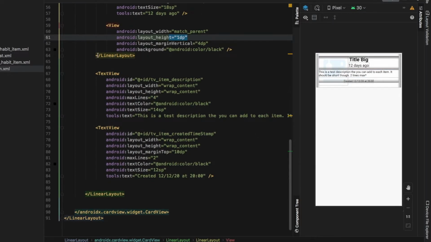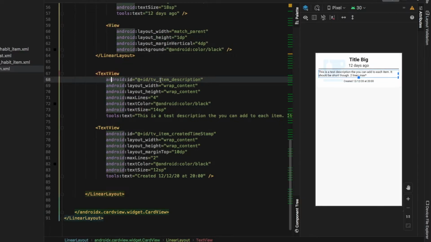Then outside of the linear layout tag, we have a TV_item description, so that's right below, and it just gives the description. And finally, we have the TV_item created timestamp, which is the bottom part right here. And that's all we have in this recycler view. So you're more than welcome to explore it, but we will move on to the next component.